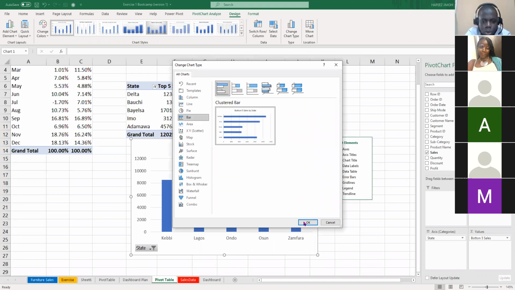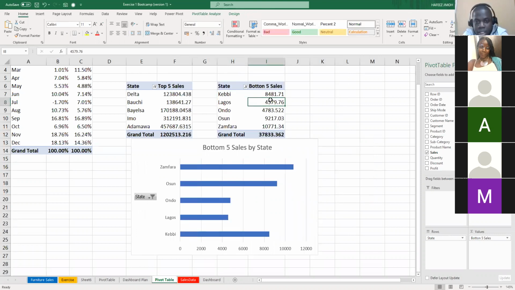Everything looks good. Then we need to sort it. We come to our pivot table to sort. You just come over here and you click on sort, smallest to largest, and everything looks good. We now do what next? You can see this.